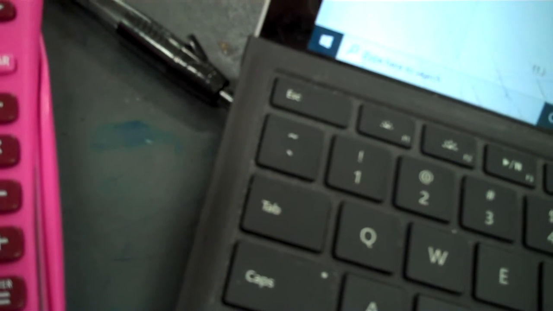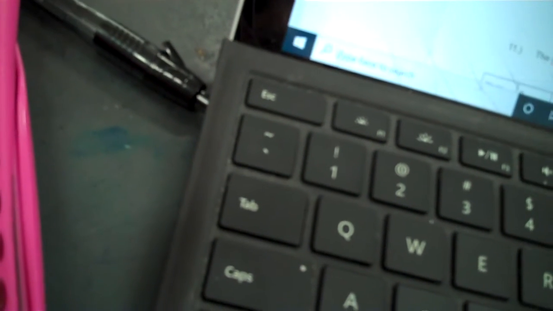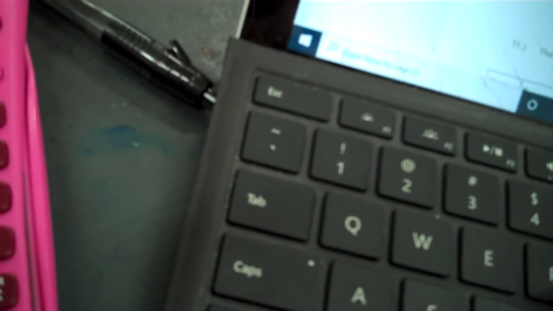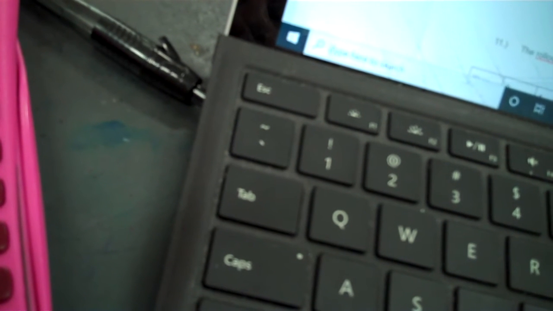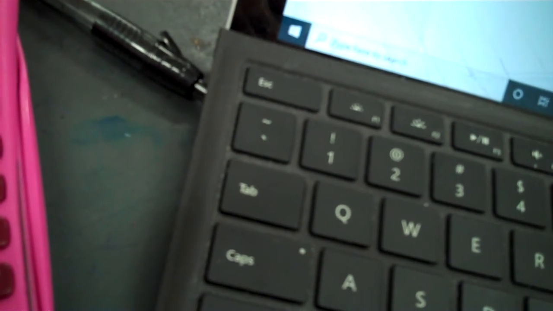Okay, number 10. I need to type something in here, so. Hold on. You already have this. Well, I got it, so.